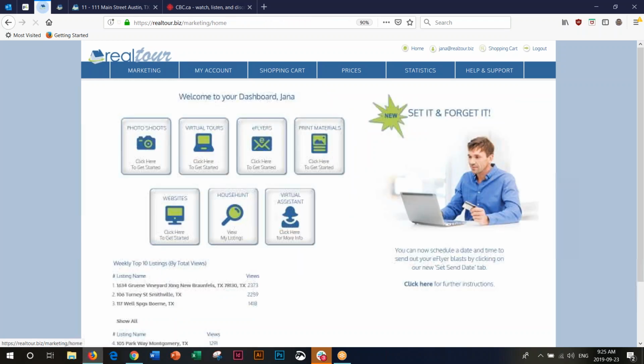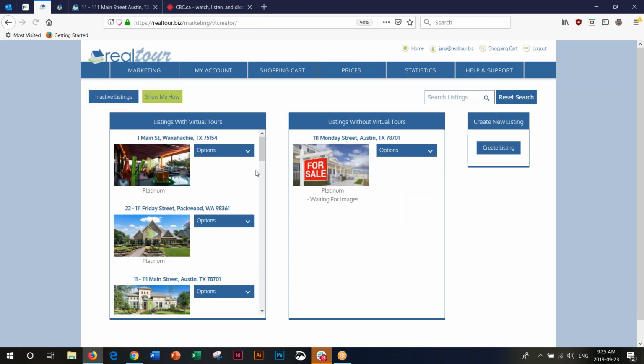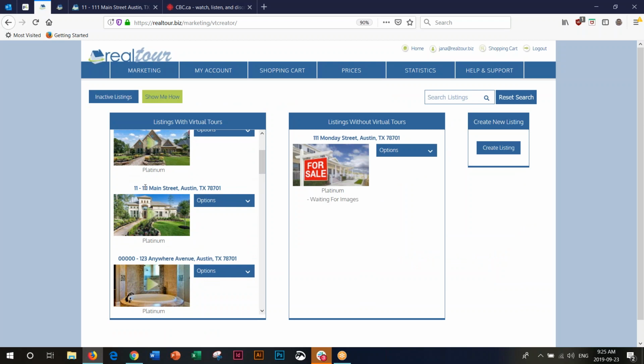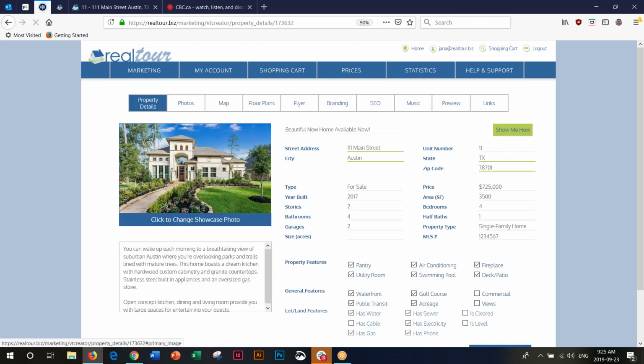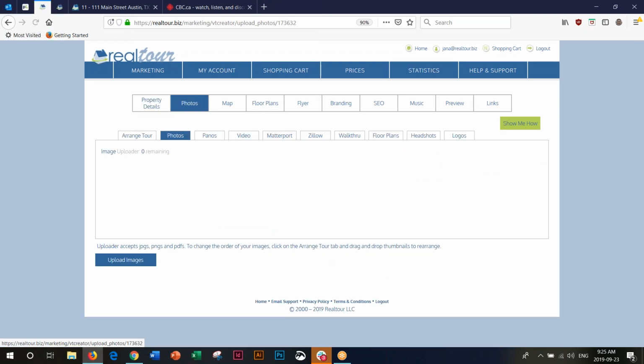Let's go back to my virtual tour. I can also show you how easy it is to exit out of the virtual tour and get back in. I just clicked on the Realtour logo to get back to my dashboard page. Click on virtual tour. I'm back on the listings page. Here's the listing I was just working on. Under options, I'm going to choose edit so I can get back into that back end. I'm going to use my navigation bar to jump to photos because that's where I was, okay?